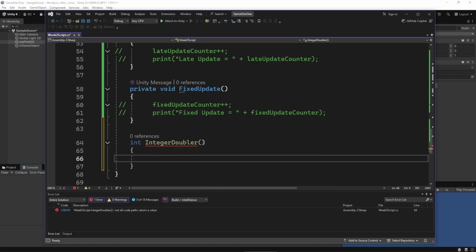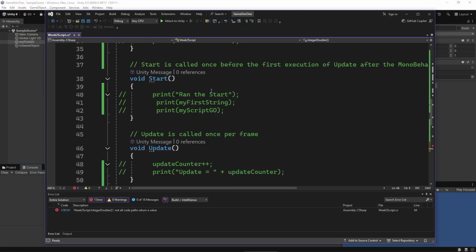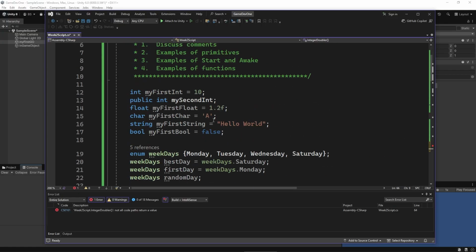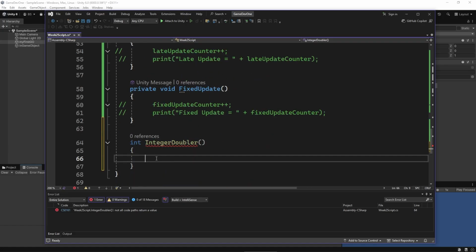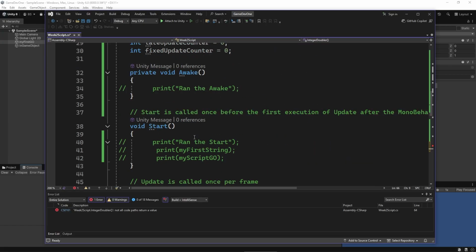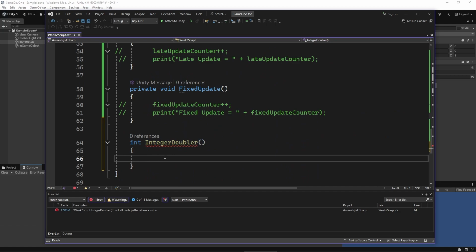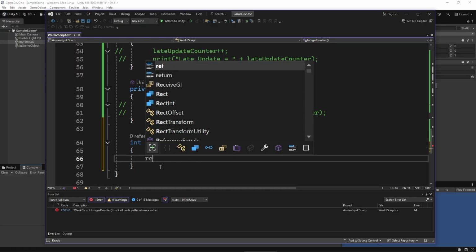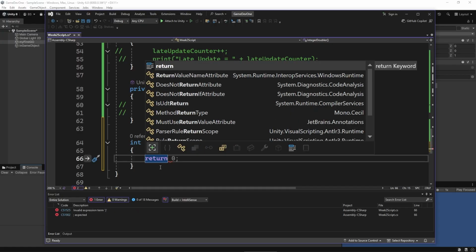By not including any parameters here, I can utilize any of the values that I have declared already up above, or I could declare additional values inside of my IntegerDoubler. Previously, we declared our first int, for example. I could automatically access the first int down here by saying first int times 2 and returning that value. If you are returning something other than void, so you're actually having a return value, you must always have the return keyword.